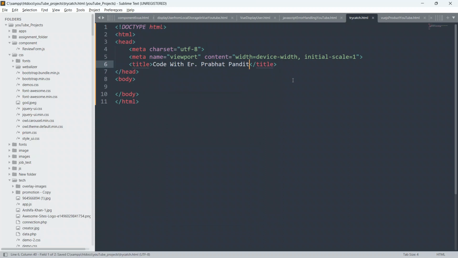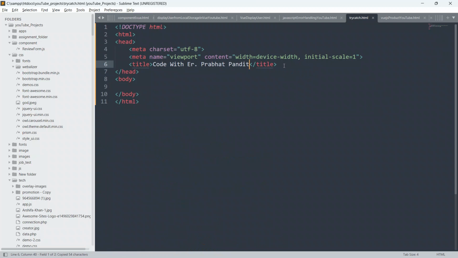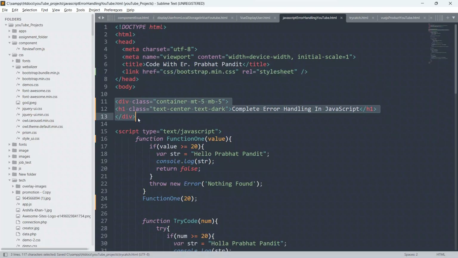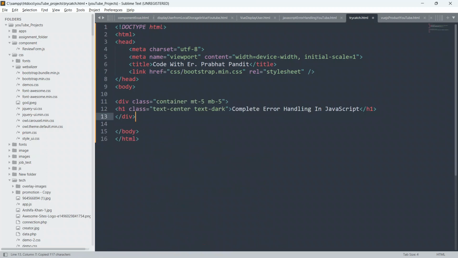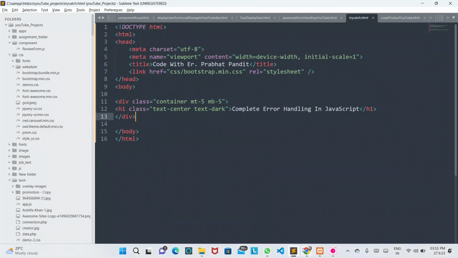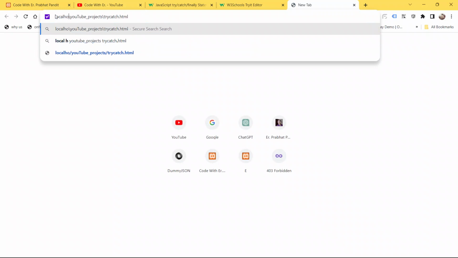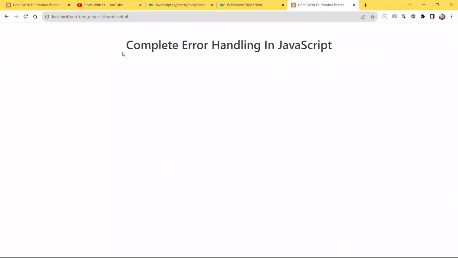First of all, let me paste a Bootstrap CDN file from the previous example. So just go here and paste it here, and let me copy this div from here to here also, and paste it here. Now save your code, copy the file path, go to the browser and create a new tab, paste it here, and remove this and put localhost. As you can see here, complete error handling in JavaScript.